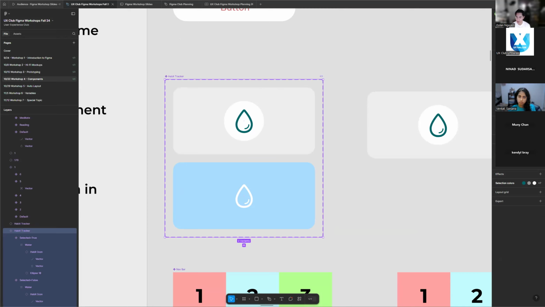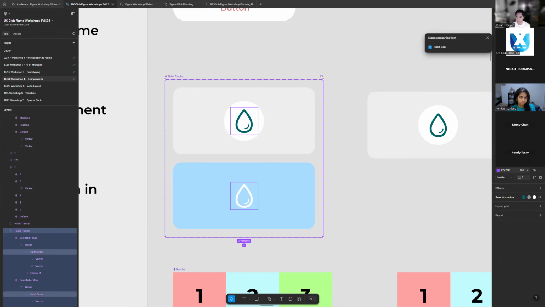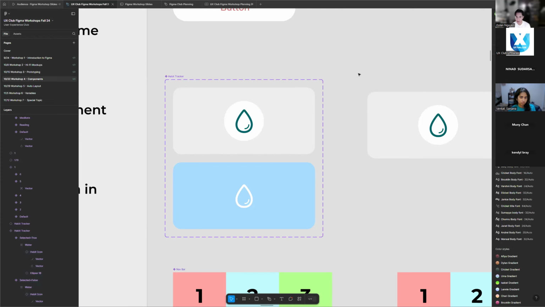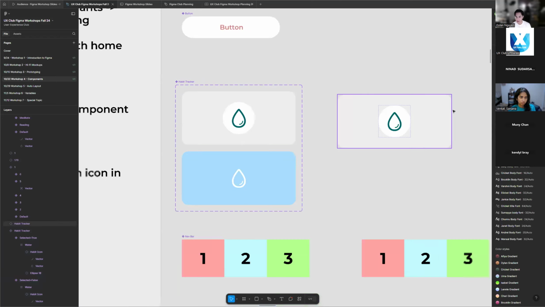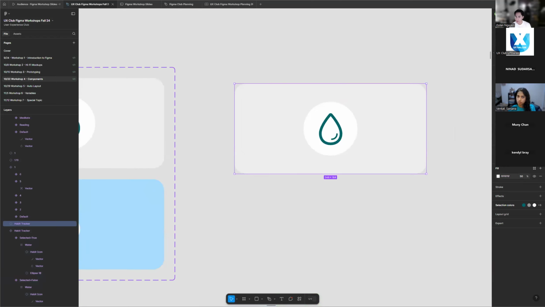But if I go here and click add, there's a bottom option that says nested instances. And what happens if I click this is it allows me to choose what nested instance. In this case, I only have one, and that opens the habit icon. And so now that I have that, whenever I look at an instance of my component, I can choose whether it's selected or not, but I can also choose which icon I'm using.